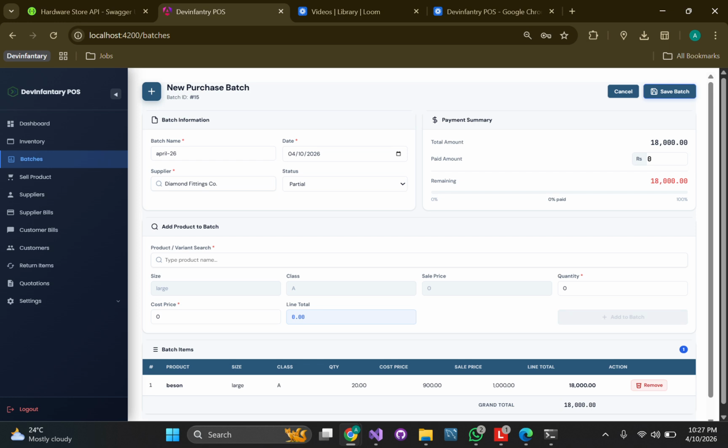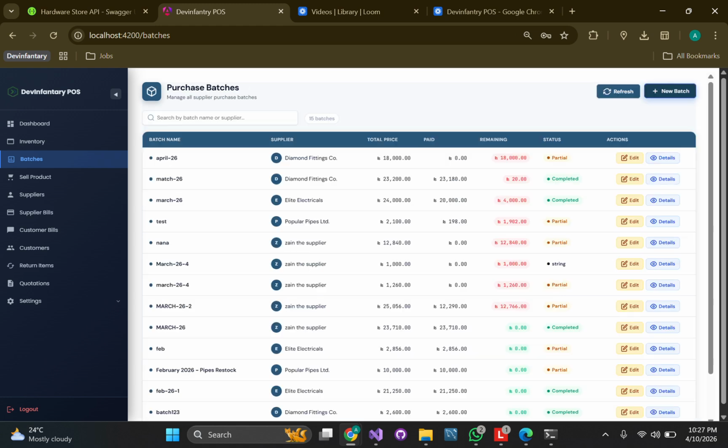Similarly, we can add multiple products to this batch by following the same pattern. How much payment have we made to the supplier right now? It's 0. If we have made any sort of payment, we can write it over here. Here we are going to save the batch. April 26, we just bought this batch from Diamond Fittings of this much price, and we have paid this much amount of money. Remaining is this much amount of money, and this is the payment status.